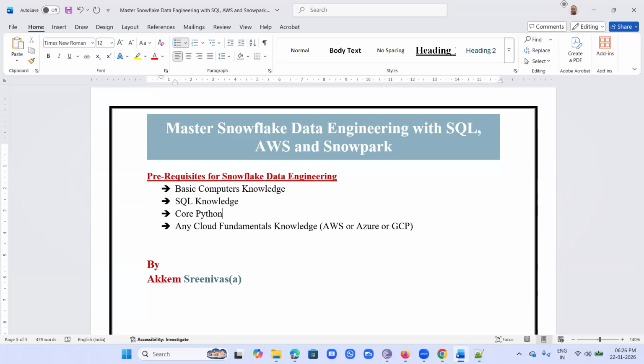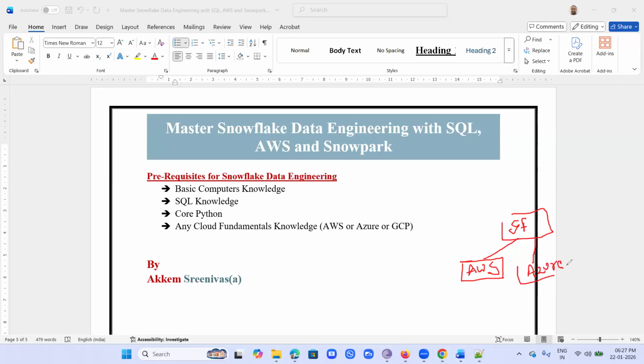Let me explain. First one, let's say you created a Snowflake account with any one of the backend clouds. It may be AWS, it may be Azure, it may be GCP. Let's say you created a Snowflake account by selecting a backend cloud.